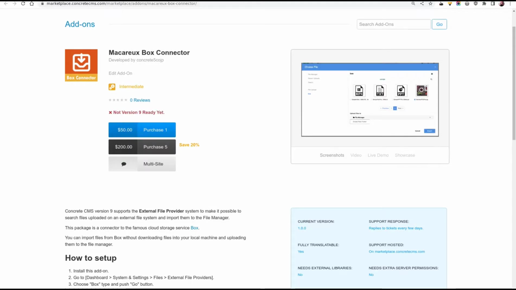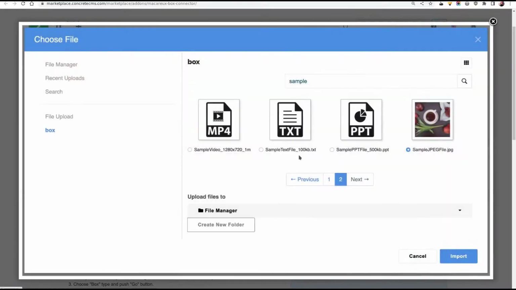Also from Macro is Box Connector. This is a connector to integrate the Box cloud storage service with the Concrete file system. You need a Box account to use this, and once configured, if we take a look at the screenshot, you can open the file chooser and see an extra menu item for Box where you can search for files and select a file and then import it into the file manager. You need to be in the file chooser dialog to use this.